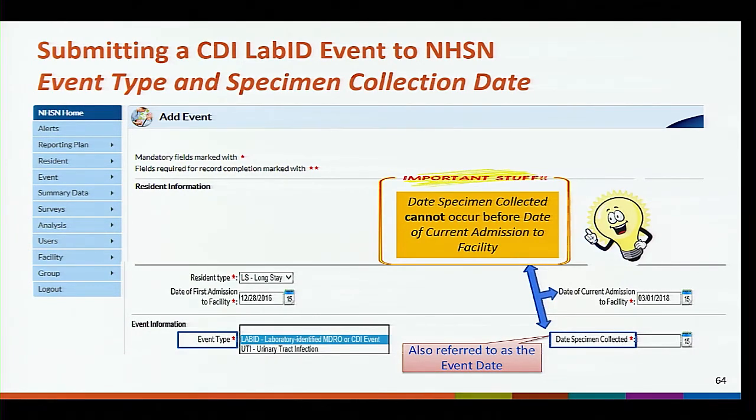I do want to point out that your date of current admission cannot occur after the date of that specimen collection. So meaning that the event date must occur after the current admission date.